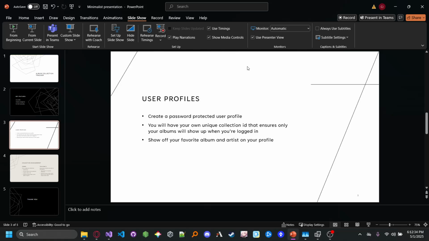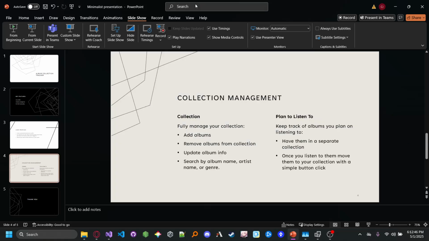So we have options to set up user profiles, have a password protected user profile. You'll get a unique collection ID, so it ensures only your albums will show up whenever you're logged in. And then the app utilizes CRUD fully, so we can create albums, add them into the list. We can read, search by album name, artist name, or genre. Update, we can update the album information, change the picture, change the score, whatever we want to do on it. And then remove albums from the collection, the delete function.